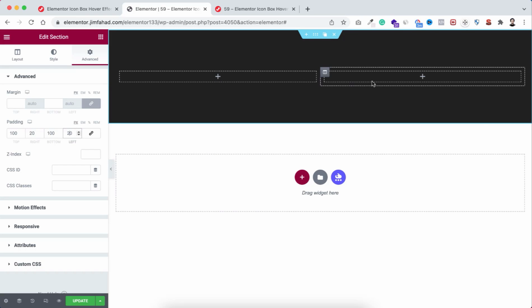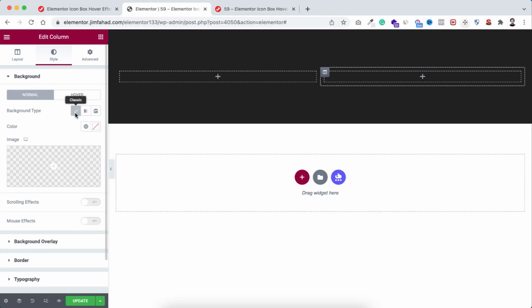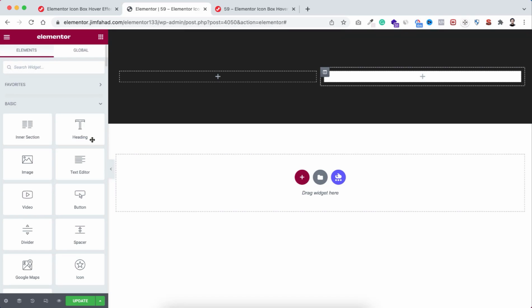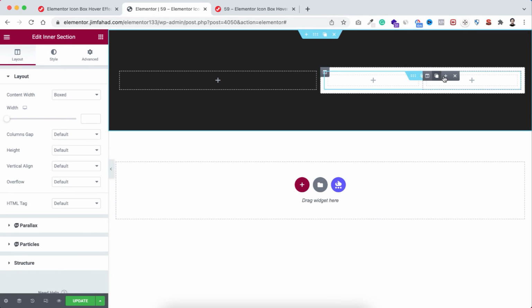Let's now start with the right column. Let's select this column. First, I want to make its background color to white color. So let's select the white color. Now here inside of this column, let's click on this plus icon. Here I'm dragging an inner section widget. First, I'm removing one of the inner columns from here. So now this inner section has only one column within it.